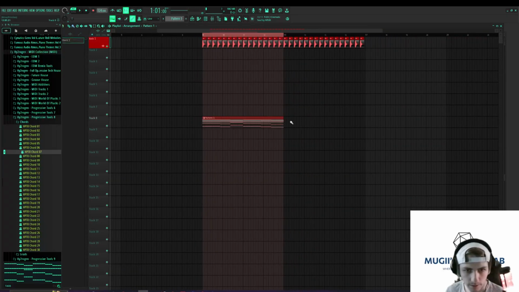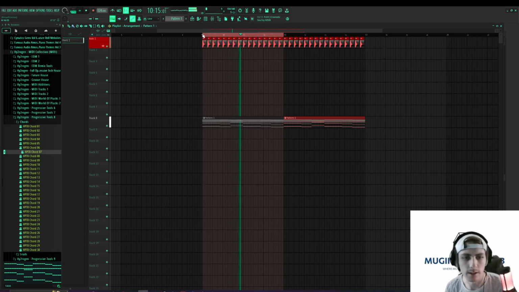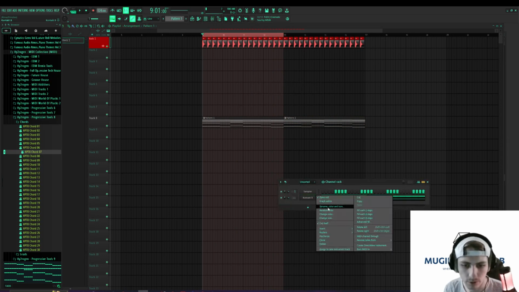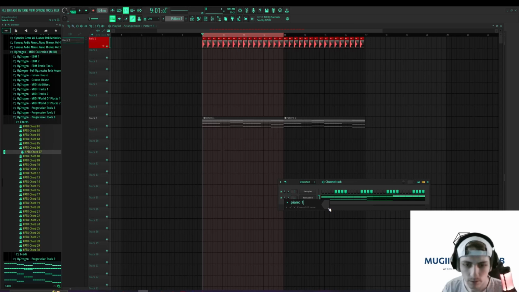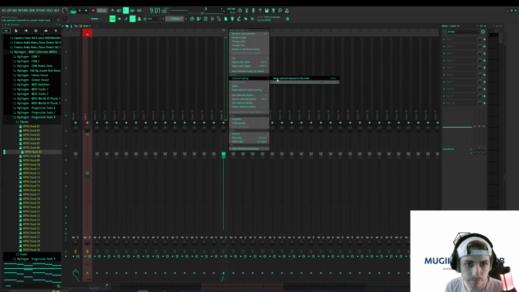I want some basic EDM chords. So now it's going to sound like it's conflicting a lot. It's not really any sort of groove there as well. Name this Piano 1. Let's put it in here.